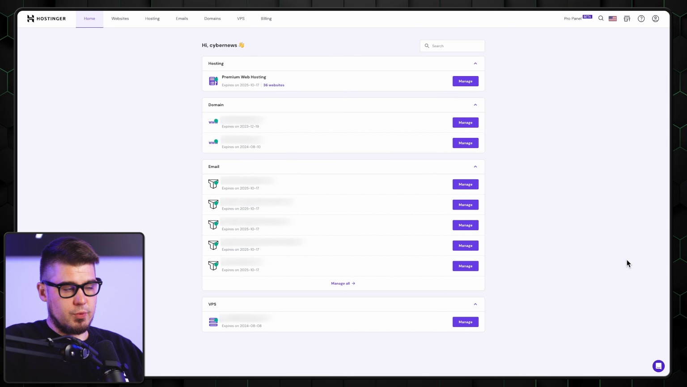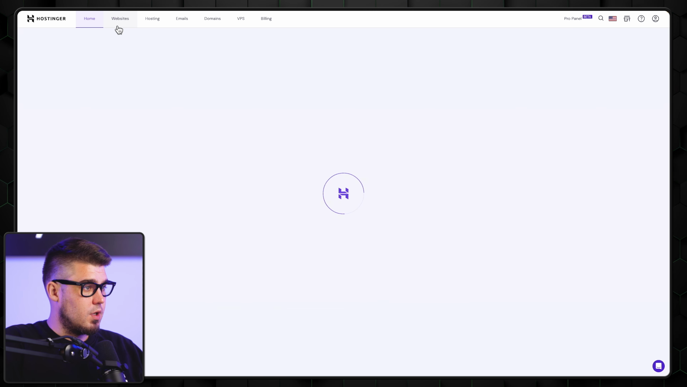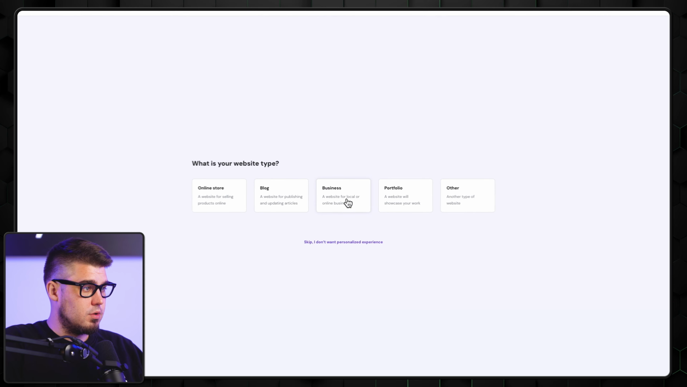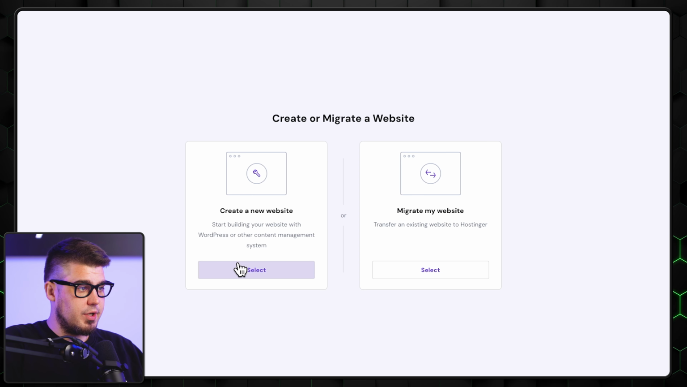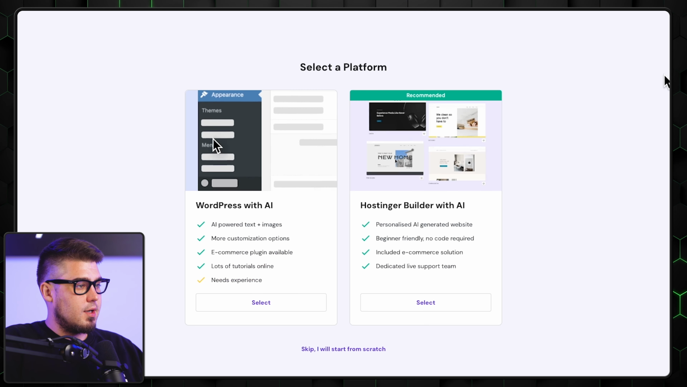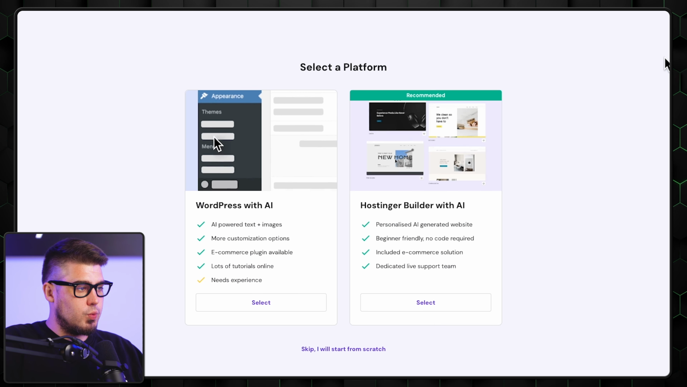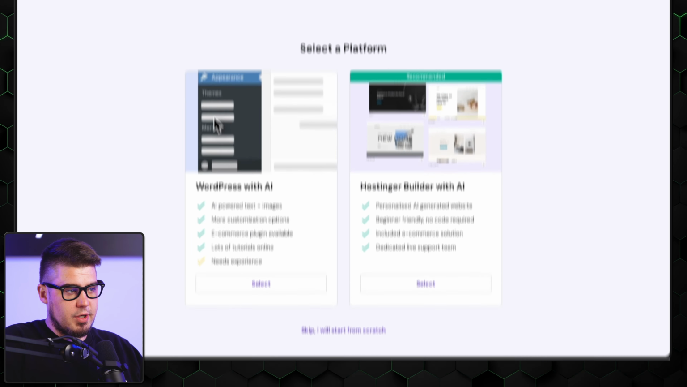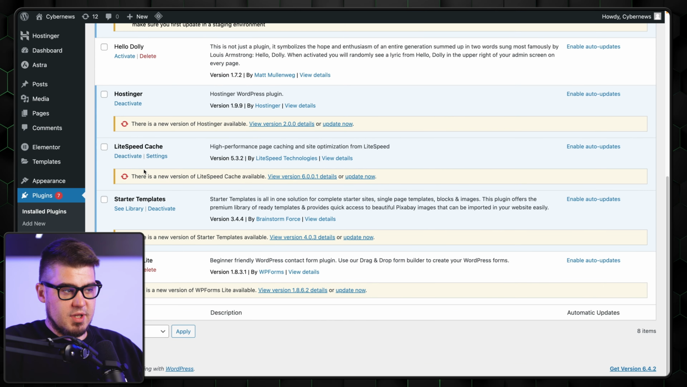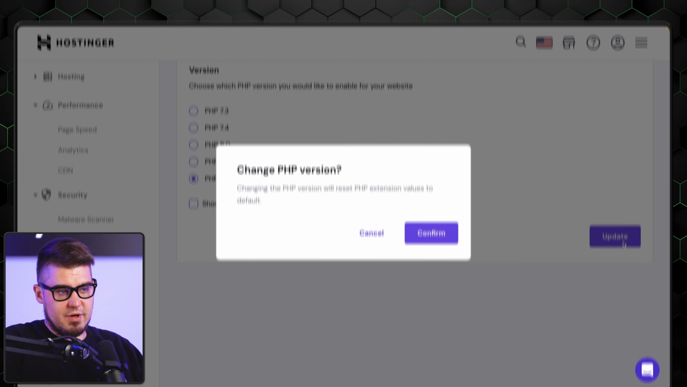Once you've finished with your purchase, we can start with the setup. So setup is pretty simple. We first select portfolio, then we select create a new website. Now we have a choice whether we go with WordPress or Hostinger Website Builder. We're going with Hostinger Website Builder because you want a good looking portfolio and you don't want to think about plugins, updates, or PHP versions, right?